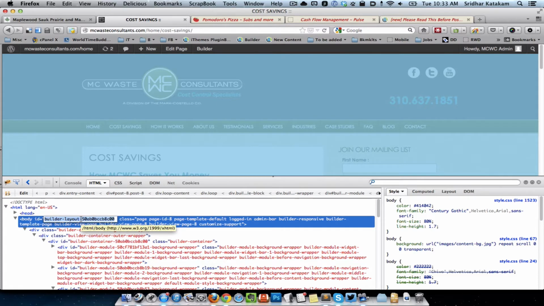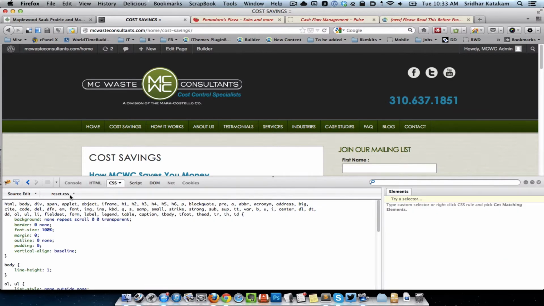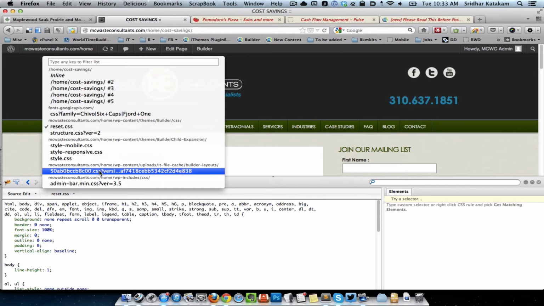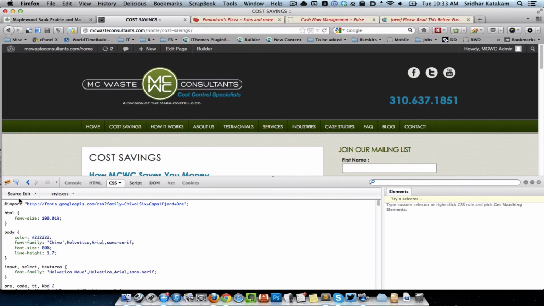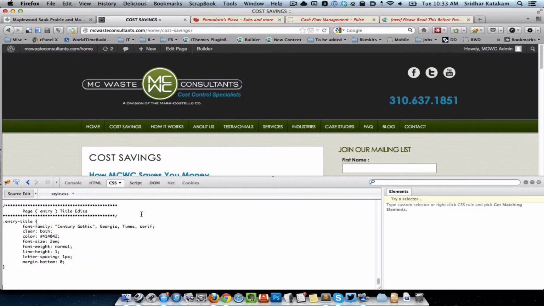Okay, so if we want to write some CSS which is unique to all the pages that use a specific layout, we can target it using this particular ID. So for example, let's say that I copy that, and then I go to CSS tab, I press this little arrow here, and then I select the style.css of the child theme, and I click on source edit. Then I go all the way to the bottom.